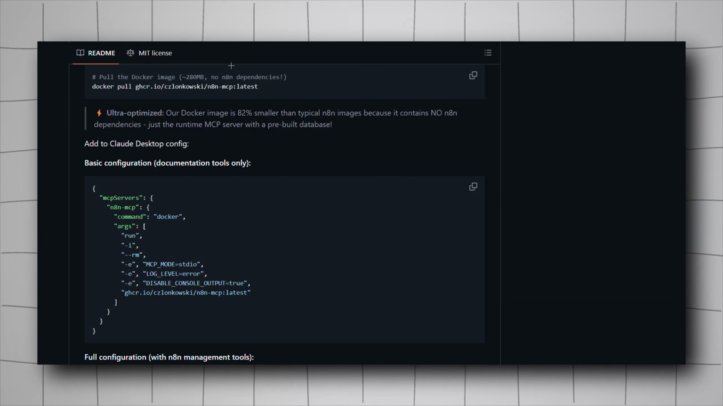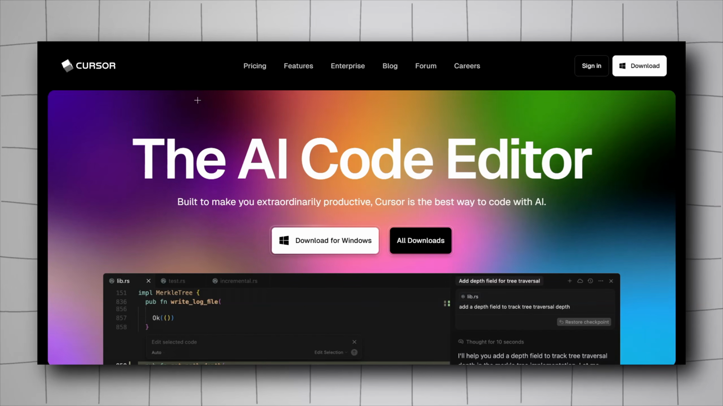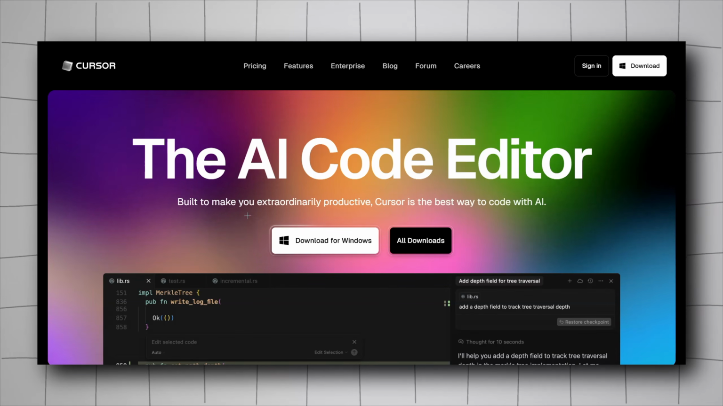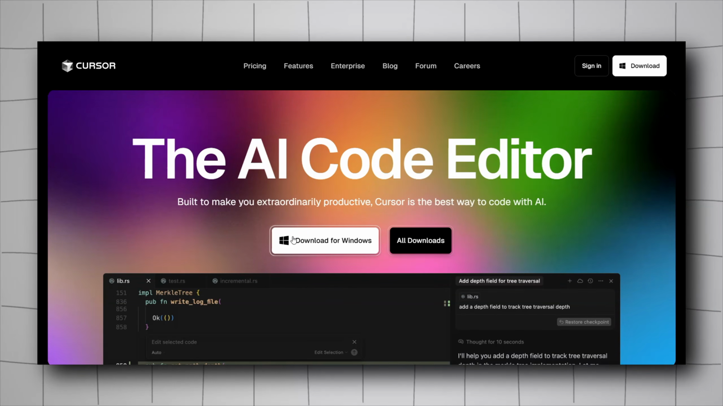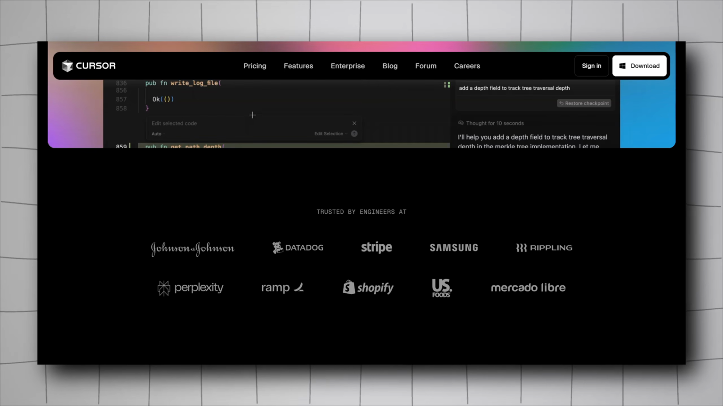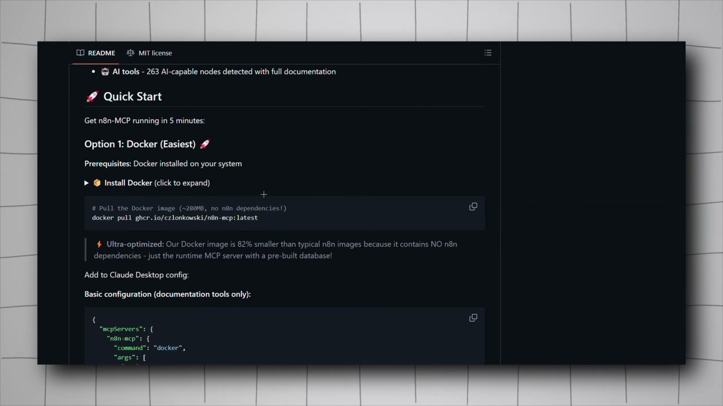I will be using only the free version here. So all you have to do is just go to the Cursor website. I will leave it in the description. Download for Windows, and then you have to go through all the installation steps. Once you do that, of course, you will have Cursor open.